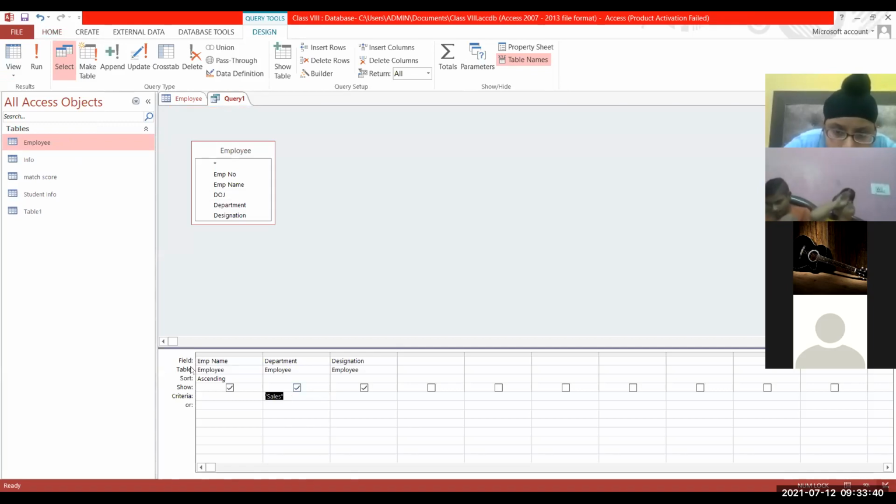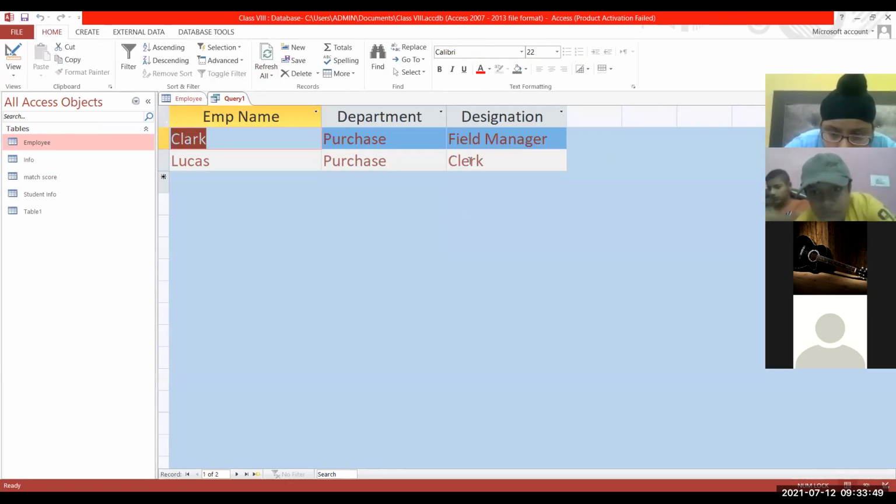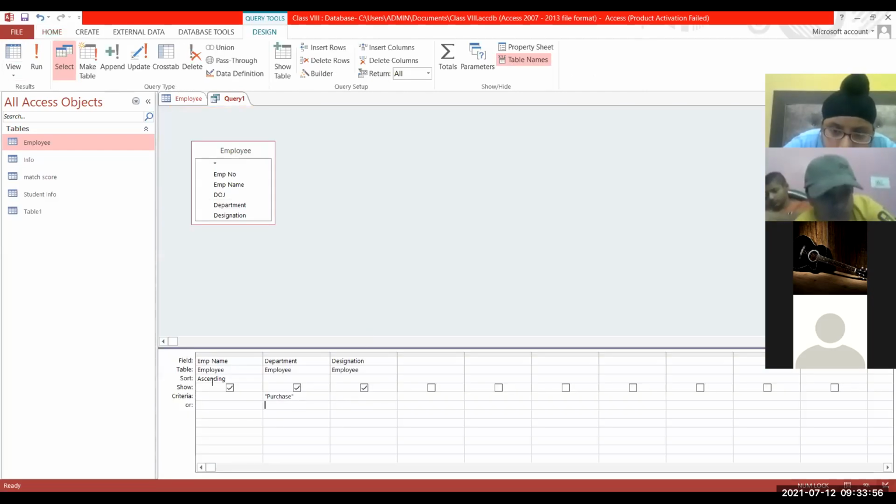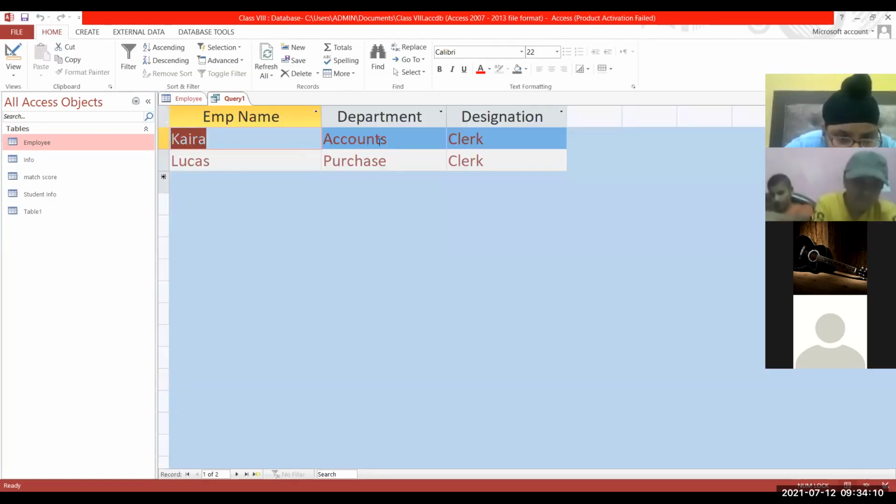If I want to see the records of purchase department, I will type purchase. Now run the query. It will show you the records from purchase department. Okay. Again view, design view. I want to see the records based on designation. I want to see the records of clerk in all the departments. Run. See, accounts department clerk, purchase department clerk.